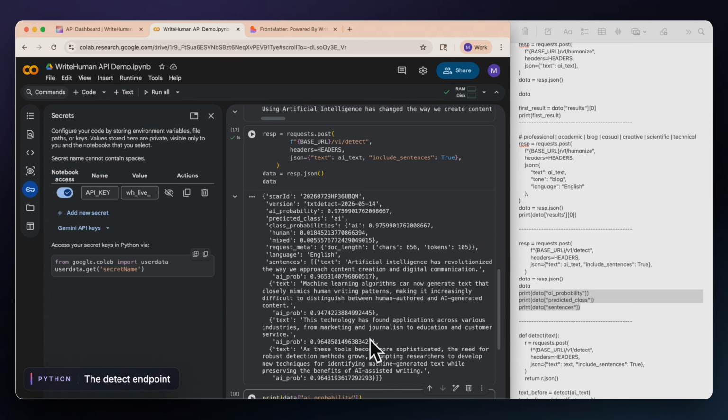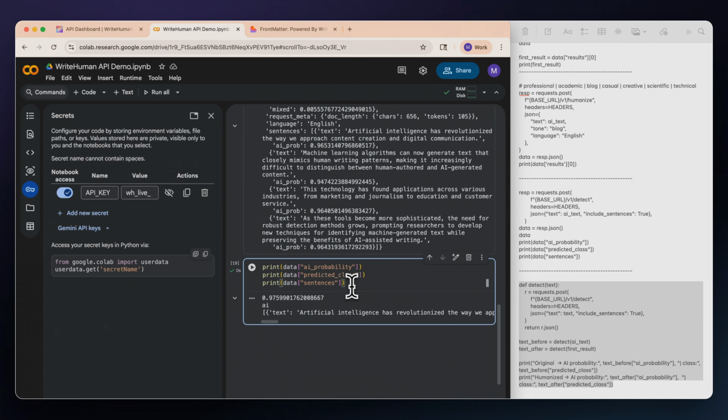Here's the detection endpoint, the same base URL ending in /v1/detect. There's a parameter called include sentences. Set it to true, and you'll get detection scores for each sentence, not just the document as a whole. To make this easier to read, I'm just going to print out the AI probability, our detected class, and the sentence level detection for this AI text.